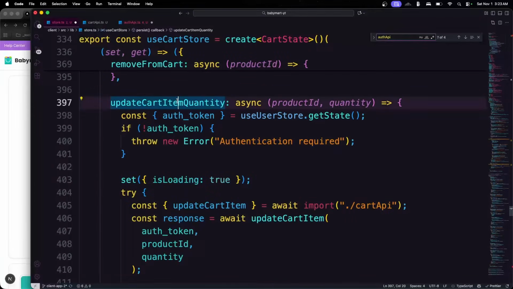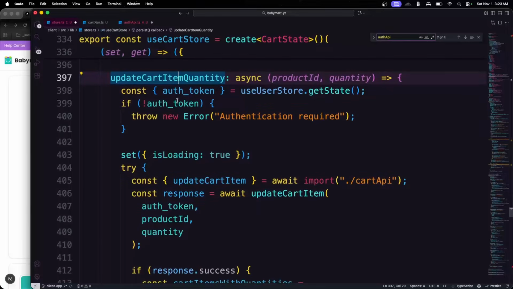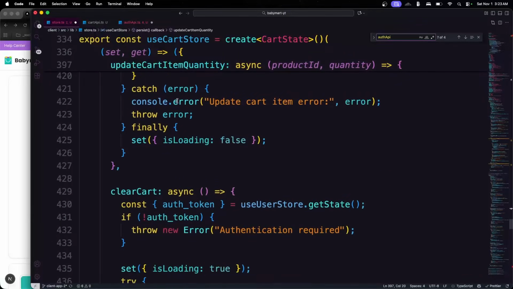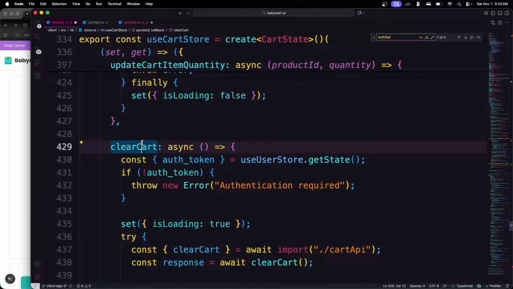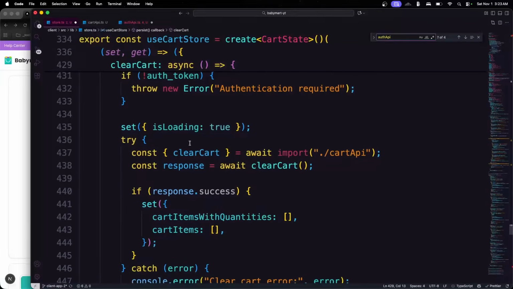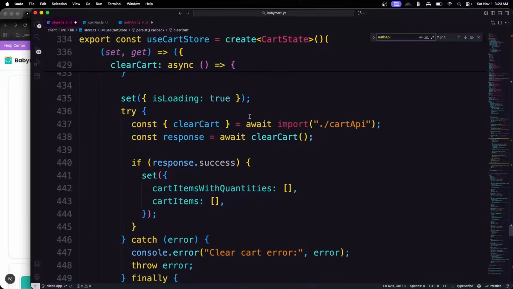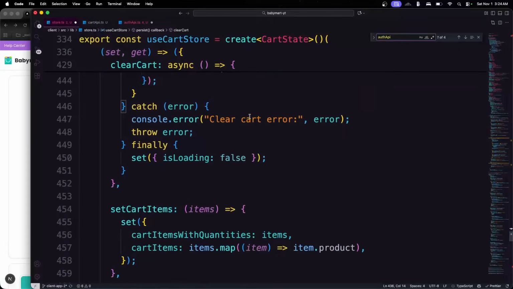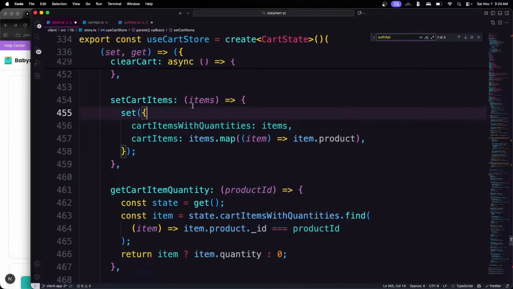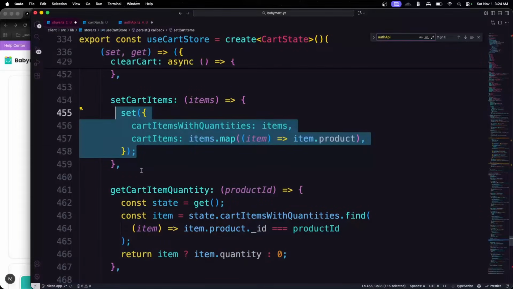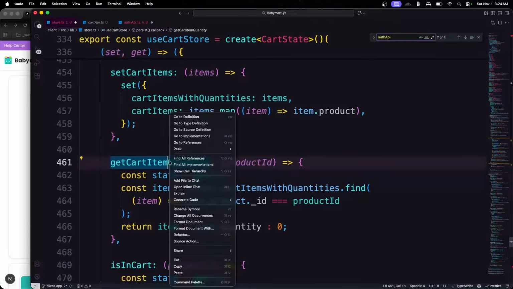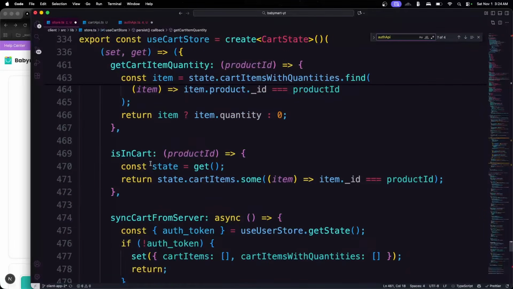Also, using update card item quantity, we are updating the card item quantity. Here we are clearing the entire card, and you see again we're checking the token and clearing the card using the card API, and that's it. So set card items is the value which is provided there. Get item with quantity actually provides whether the quantity is in card or not, because we are checking if that product is in card or not.